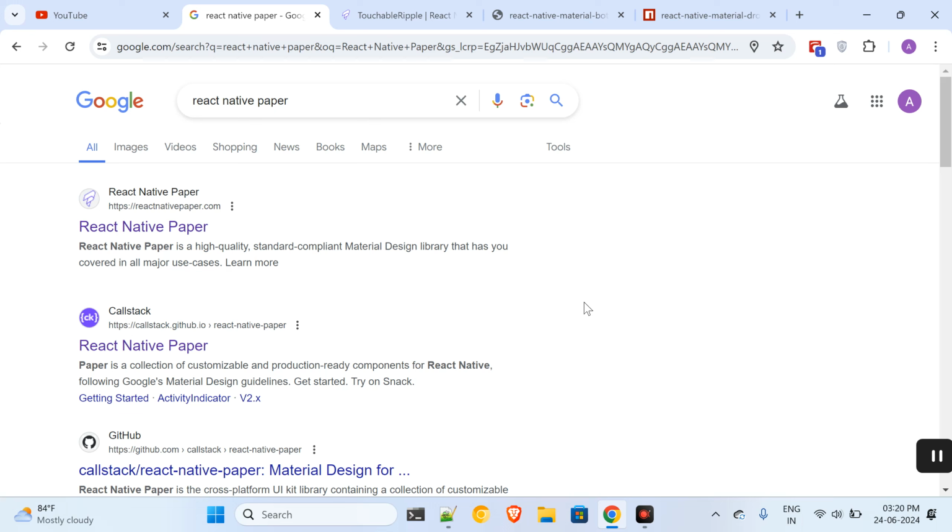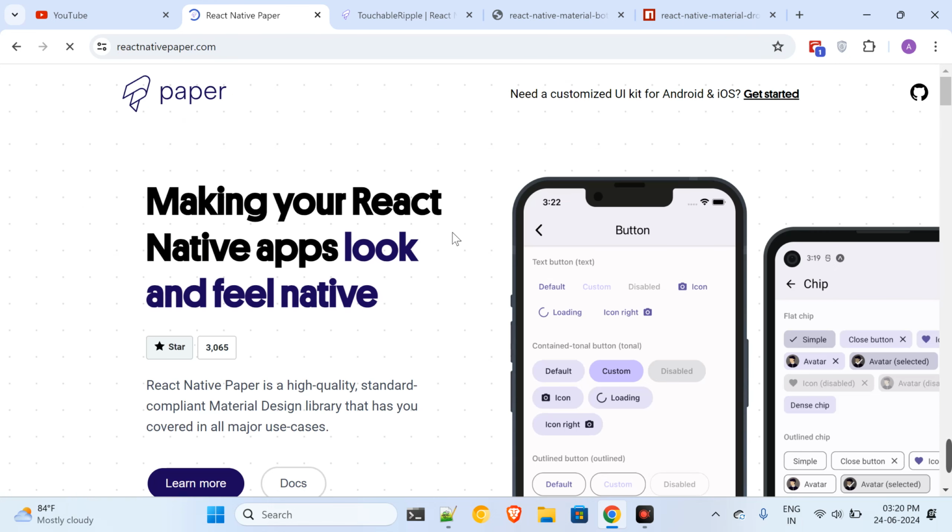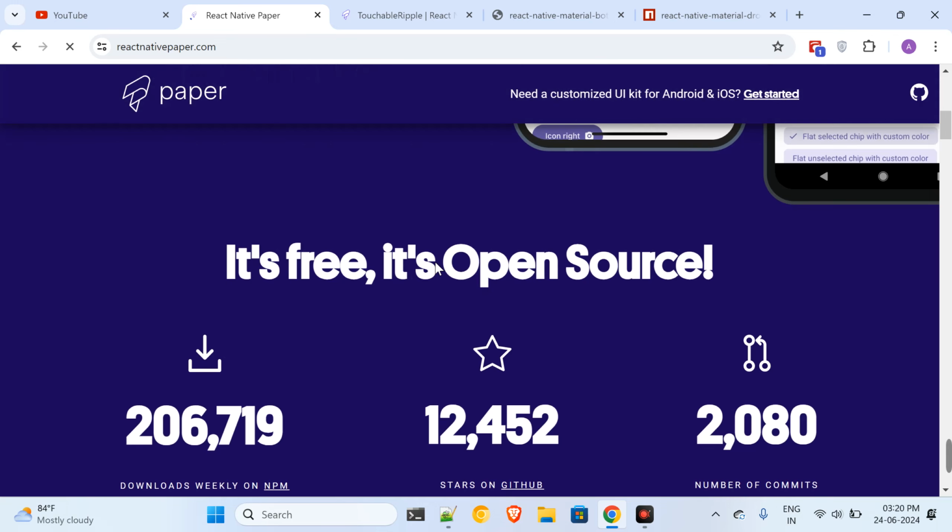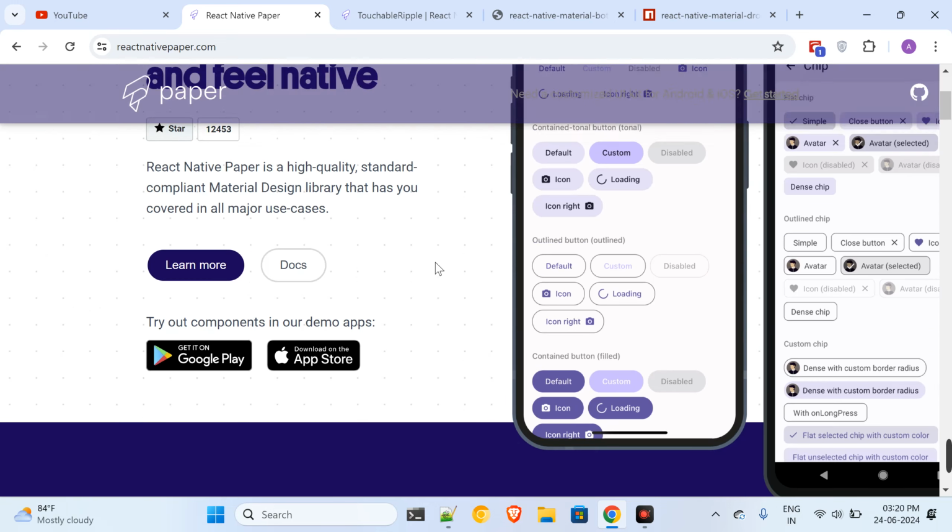This video is all about React Native. As we have seen, we have used Material UI for React.js. I was looking for something like Material UI for React Native, and I came across this React Native Paper. Let's see what components we will get inside of this React Native Paper.